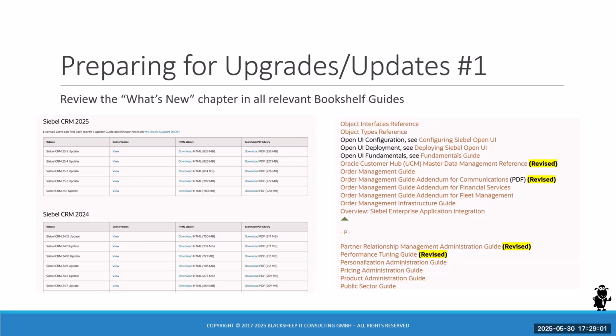The first thing you should go to, and that's a no-brainer for everybody in the room here, is Siebel Bookshelf. There's one bookshelf version for every month. So in theory, you have to go to 60 different bookshelves for 5 years and download all the guides that have been revised in that version and look up the What's New chapter. That's what I've been doing for the past 5 years.